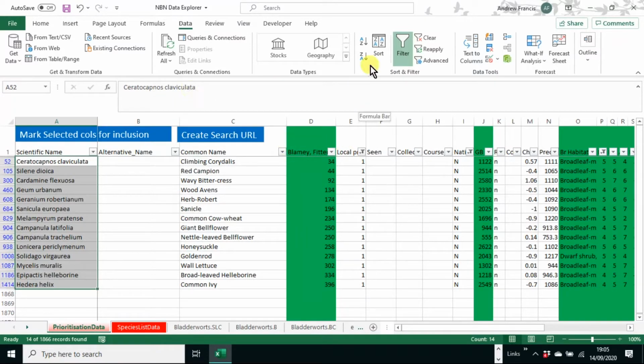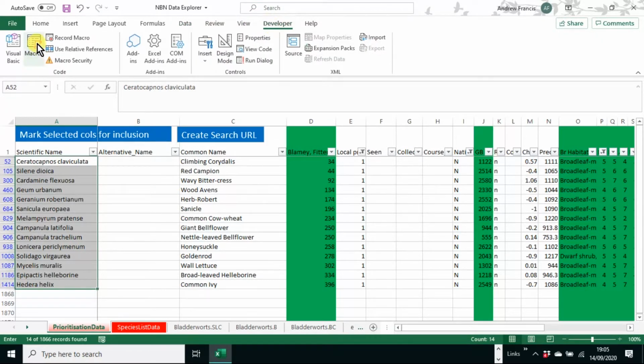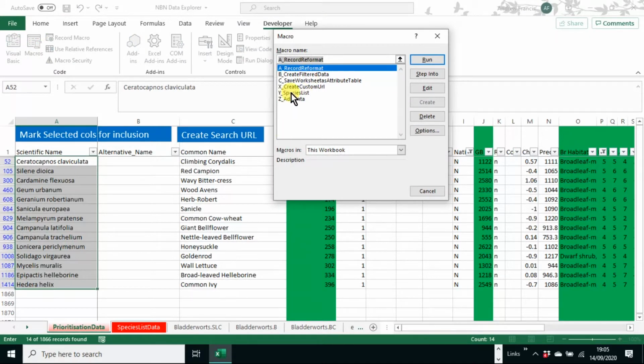So the next thing I do is I run my macro. Having selected that, I could select not just species, but potentially I could put in names of families and orders and things like that, and I could select those to get another kind of more generic search. So back to my macros. This one is create custom URL.